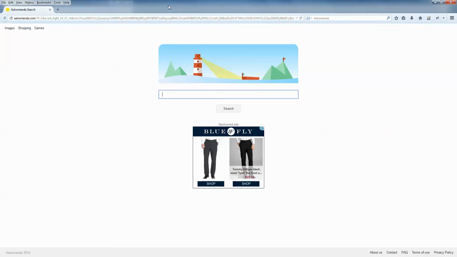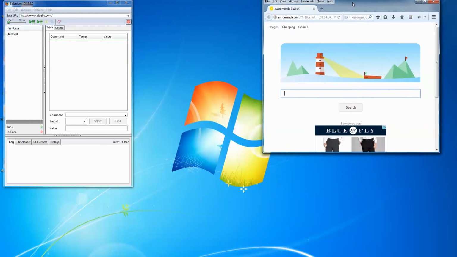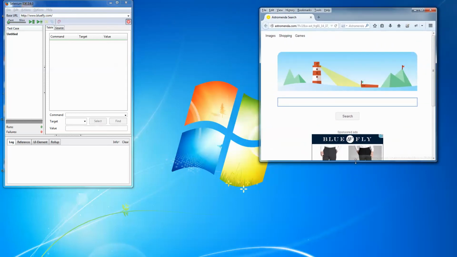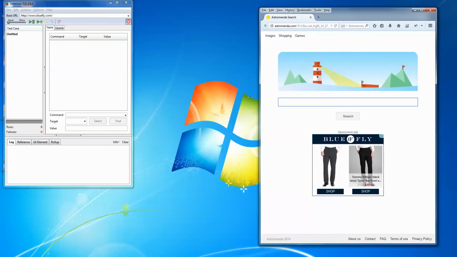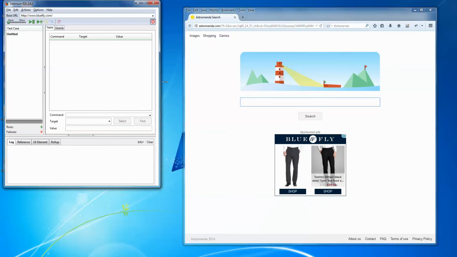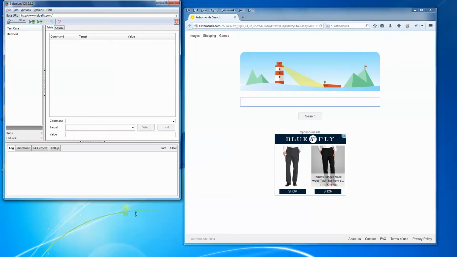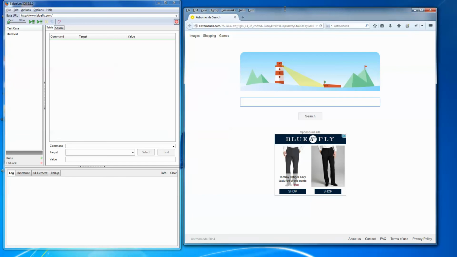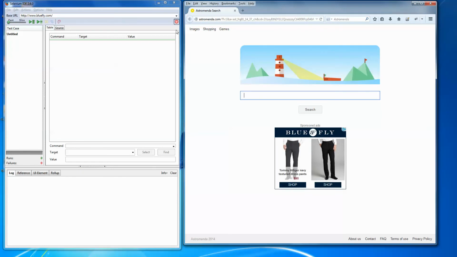Then you can just rearrange your screen side by side so that you can see what's going on. Yep. So now you will notice that there is a record button. By default it's in record mode. If you want to stop it, you just need to click there, and if you want to start the recording mode again, you will just click here.